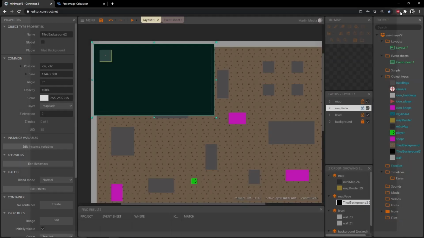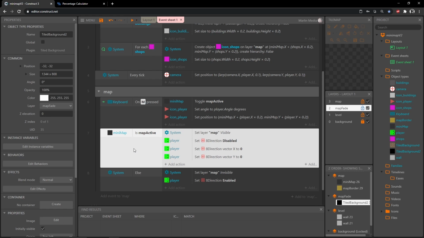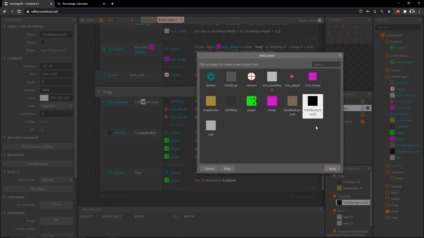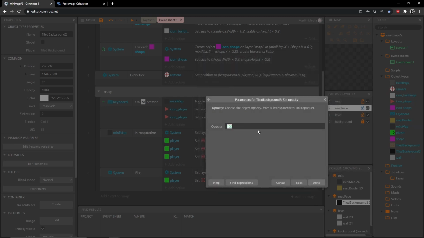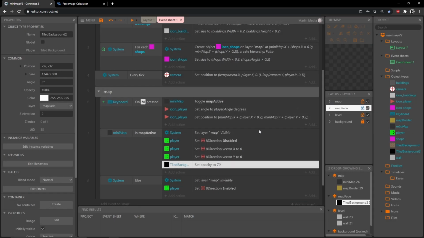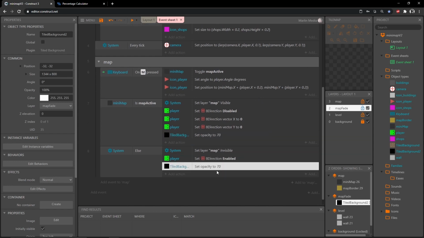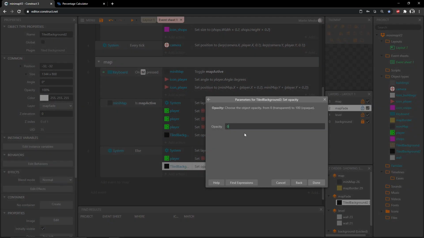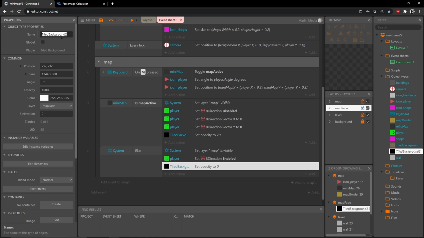Okay, back in the event sheet, when the map is active, I want to fade that background or darken it a little. So let's add an action and go to our tiled background here, the solid black one. I should have renamed it, but we'll get that and we'll set the opacity to 70%. We'll still be able to see through it. And then I will control, click, and drag a copy down to our else statement, go in here and set it to 0% here. And actually, I'm going to select the object and just rename it map fade.